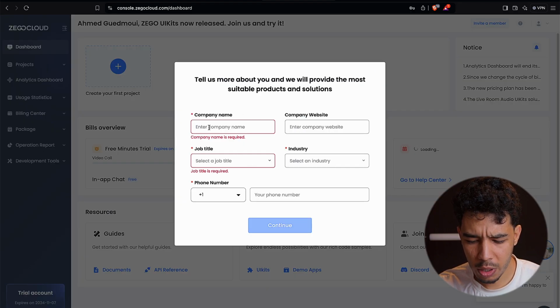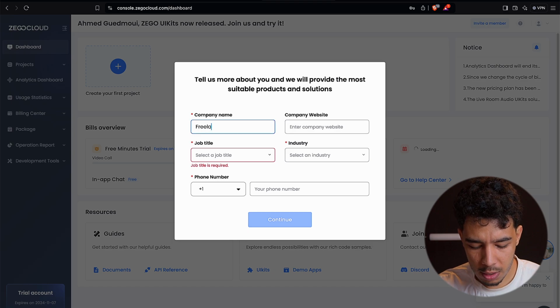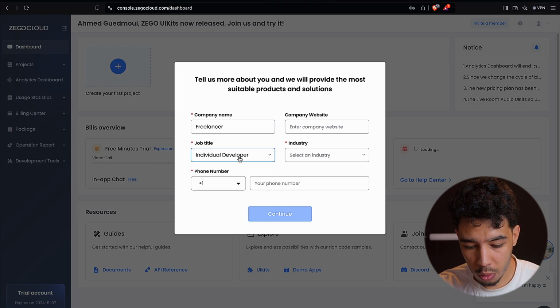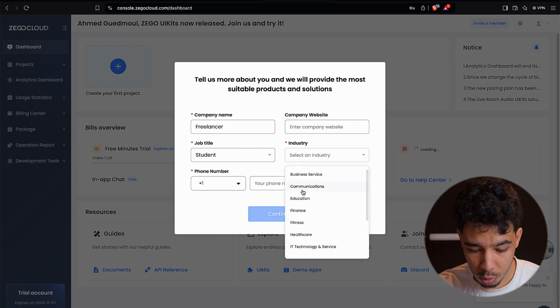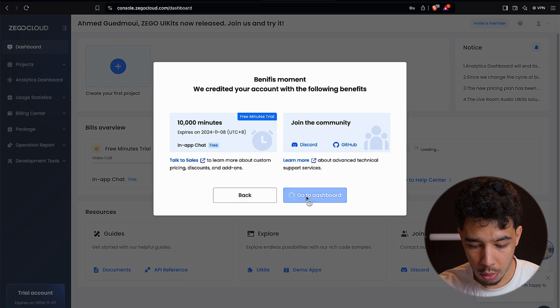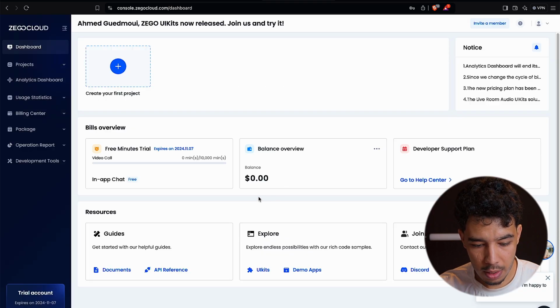You want to enter a company name that we don't have, something like freelancers, since I don't have a company website. Job title could be individual developer or student, depending on what you are. Industry here could be communications, education, whatever. Let's go for IT, technology and services for me. And then you want to enter a phone number like this, and then you just enter that. Go to dashboard, and that's it. Now you created an account.